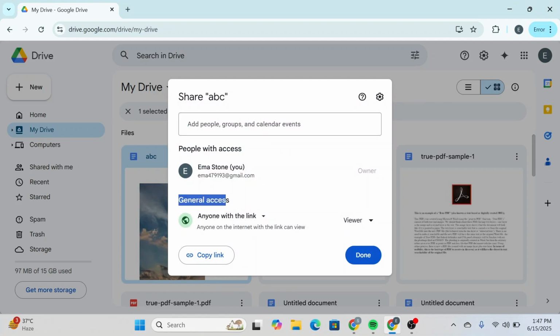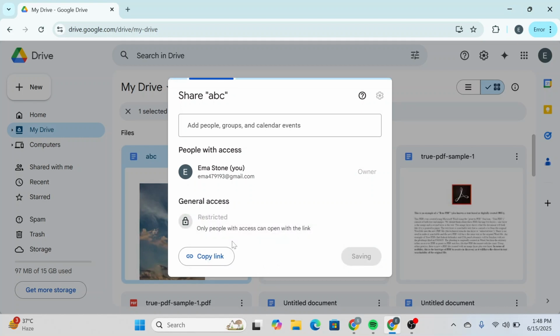Now, over here under the general access, you'll be able to see anyone with the link. That means any person who has the link to this file will be able to view it. In order to restrict their access, or in order to protect your file, click on anyone with the link, and then click on restricted.